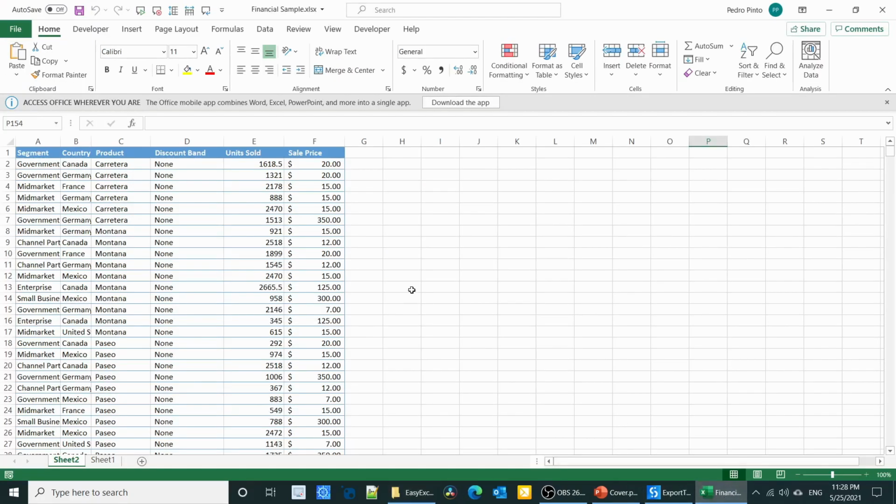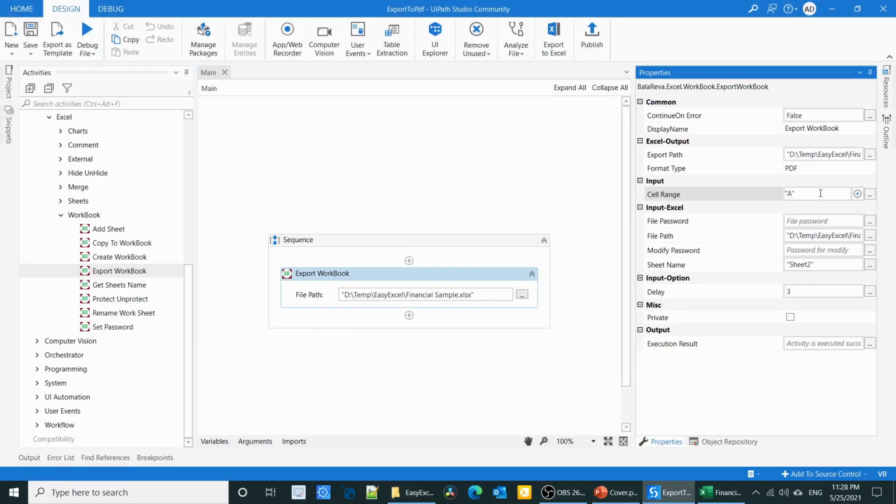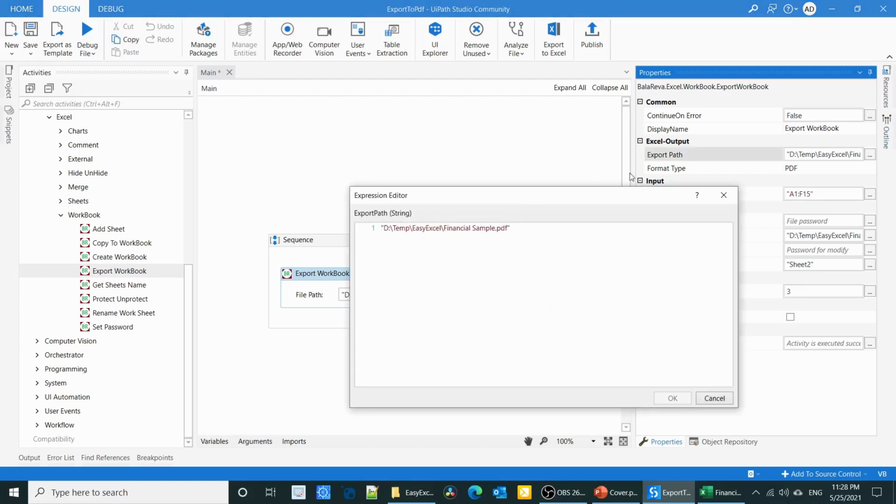Now I have to export a specific range of information as a PDF file. For example, I want to export only 15 records. In that case, you have to specify the range. The first cell, as we know, is A1, and the 15th record in column F is F15. So I am going to specify the range as A1:F15. I'm going to change the file name to sample 15, that means 15 records as one file.